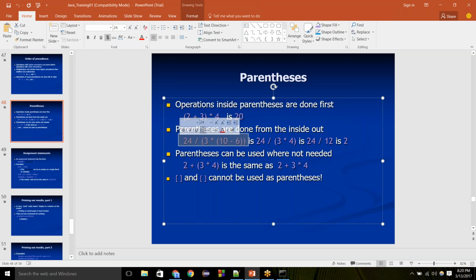Exactly. So again, this is just simple things. The thing is, first you have to take care of brackets. What do you mean by take care of brackets? You have to keep removing the brackets. How do you remove the brackets? Innermost, exactly, innermost bracket, and then work your way outwards. So now, what's the innermost bracket here? This thing, right? So we perform 10 minus 6 and get 4. So you have 3 into 4, 12, and then 24 by 12 is 2.